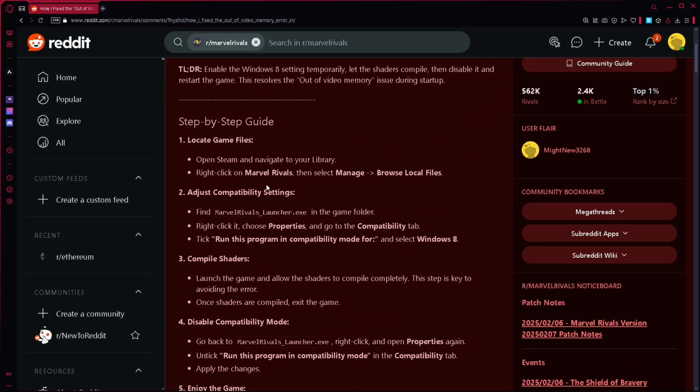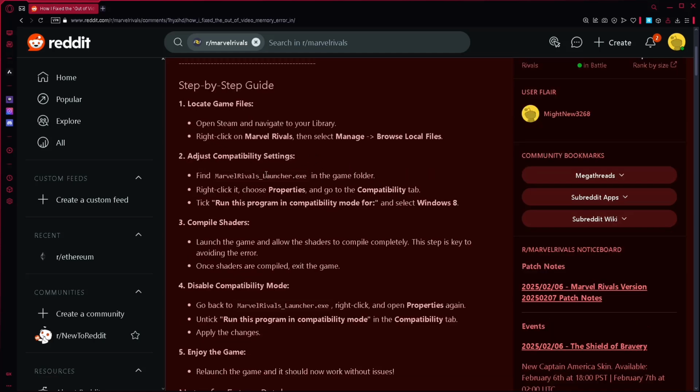Right-click on Marvel Rivals, then select Manage and browse local files. Next, find Marvel Rivals Launcher.exe in the game folder. Right-click it, choose Properties, and go to Compatibility tab. Tick Run this program in Compatibility Mode for and select Windows 8.